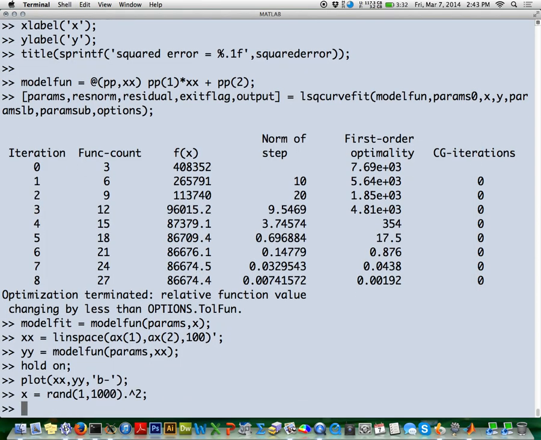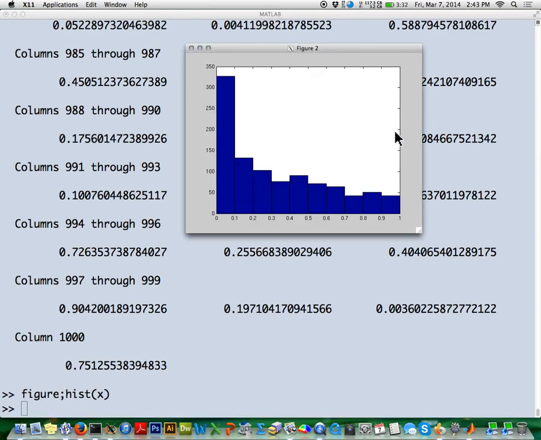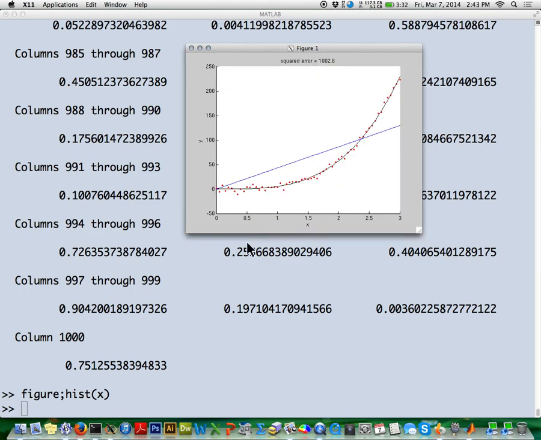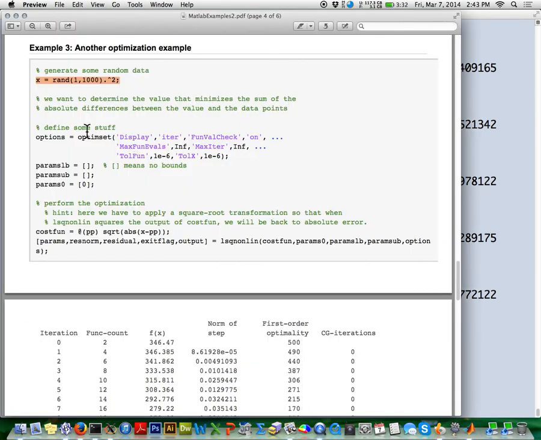So here I'm just generating 1,000 numbers. It doesn't really matter. So here are my 1,000 numbers. Let's do a quick histogram. Okay, and so the median you might expect is somewhere around 0.2 or something, or 0.1. So we start with our data, and we're going to figure out what minimizes the sum of the absolute differences using the MATLAB optimizer.